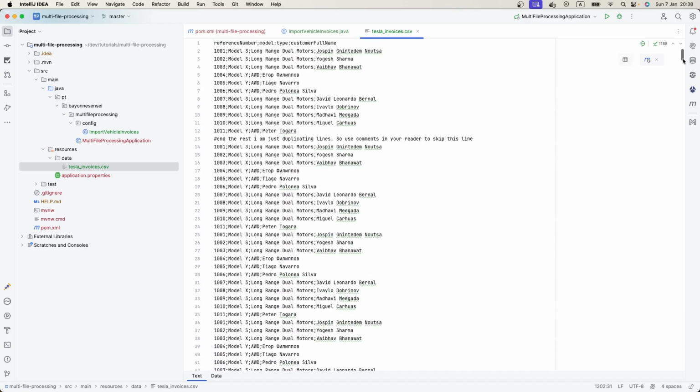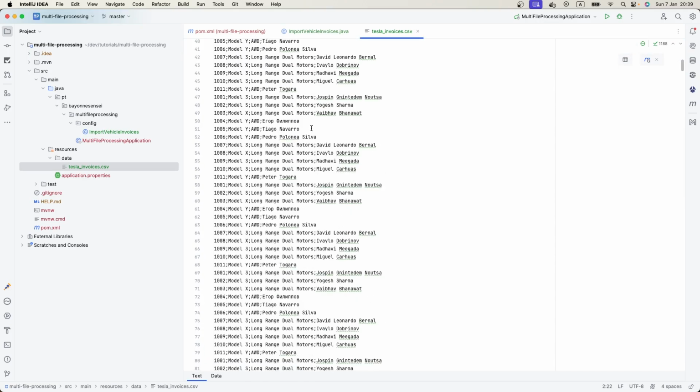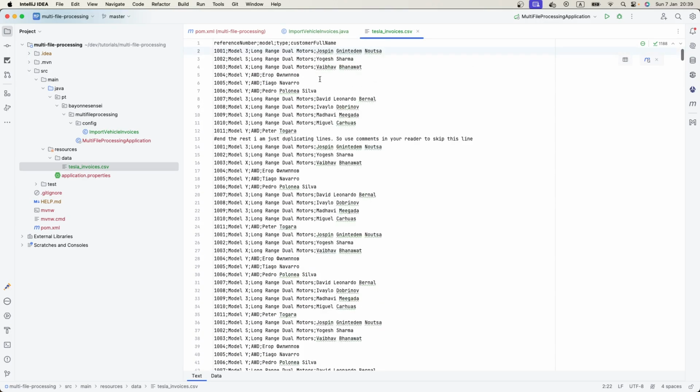We have a file with 1,000 lines. The first columns are the reference number, the model, the type, and the customer full name. As we can see, we have some cars here, which represent our Tesla invoices. And the customer names I just took from our YouTube channel, our subscribers.